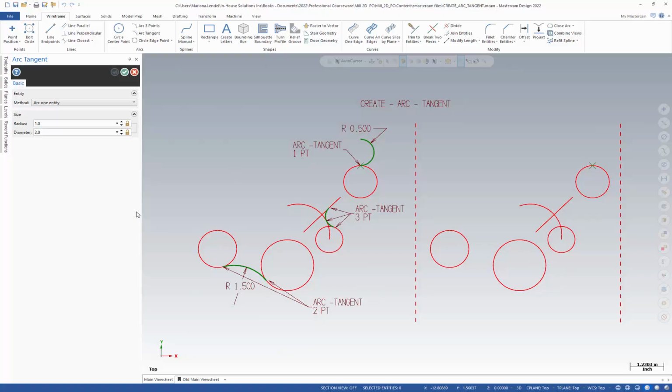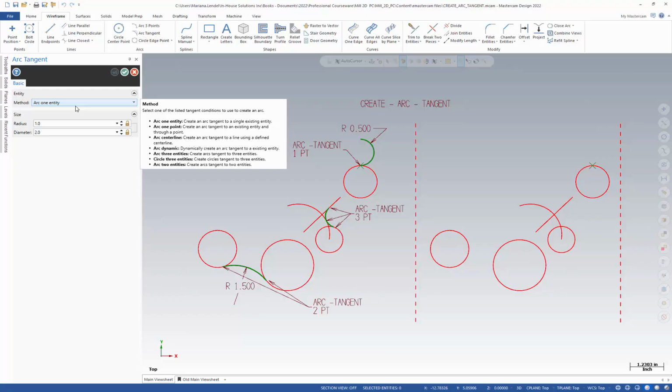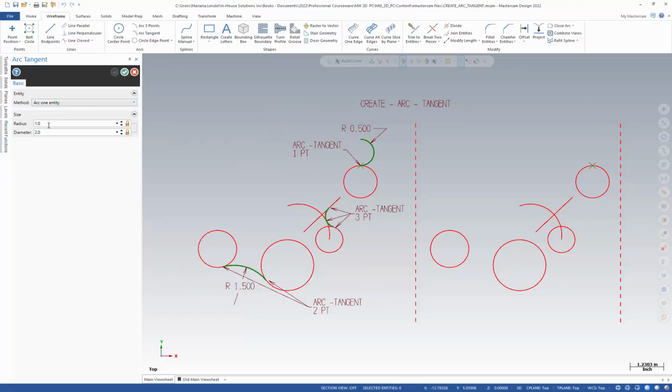In the first example, I will create an arctangent to one entity. To create the arctangent to one entity, you will need to know the radius of the tangent arc as well as the point where it's going to be tangent. Arc1 entity is already selected. In the radius field, I'm going to enter 0.5 and press Enter. Radius and diameter are both linked.